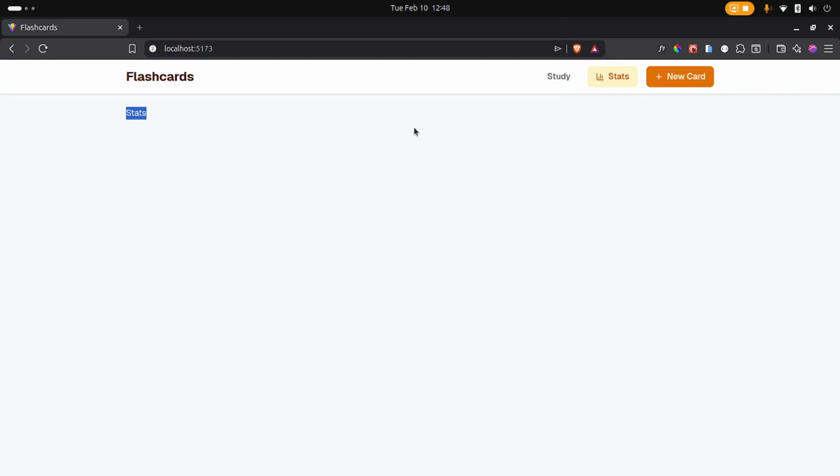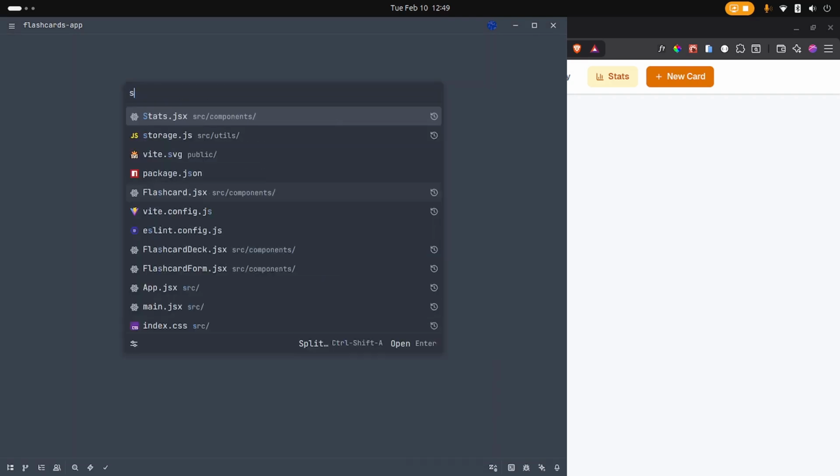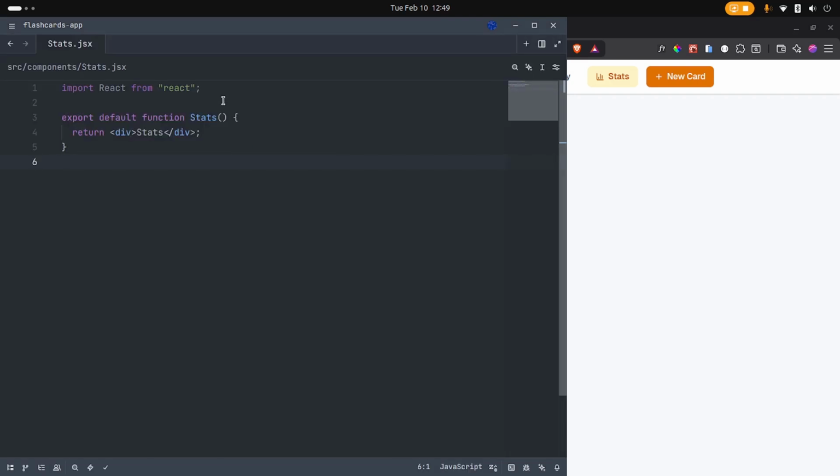Now, next, let's go ahead and build our stats. We can deal with this component, and then the final component is going to be the flashcard form, which is the biggest component, so I'm doing it last. So for the stats, let's go ahead and begin to build it out. So let's close this and then Control P, search for stats, and then let's begin.